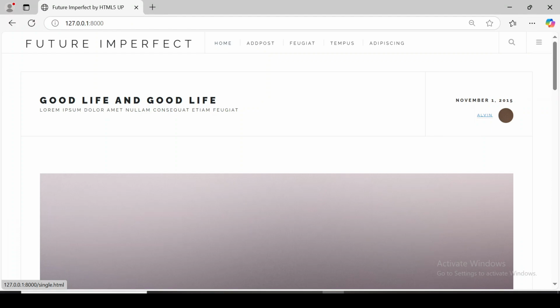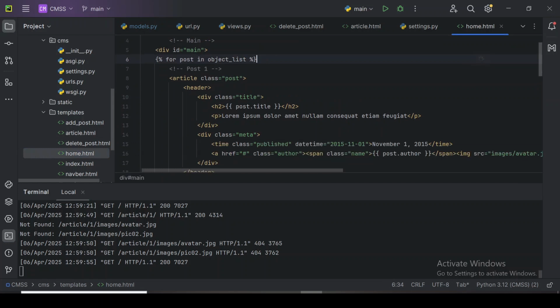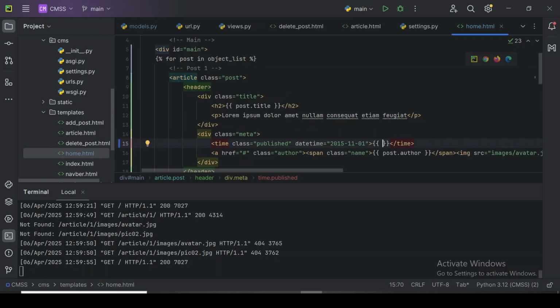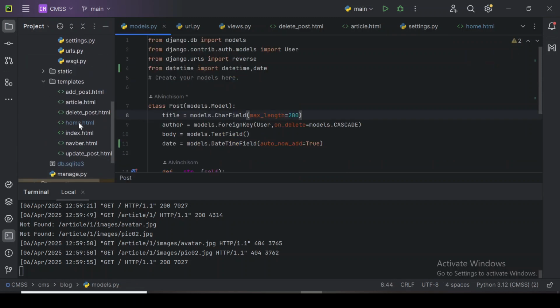Is that easy? So let's just go to our home.html, because that's where I can see the dates. So let's scroll down to where I can see dates. So this is the date. So let's clear this out. Sorry, too much clearing. And do it like this. We're in a for loop, so we're saying post in object list. So we're going to say post dot date, because that is what we named it in our models. We named it date, so that will be post dot date.